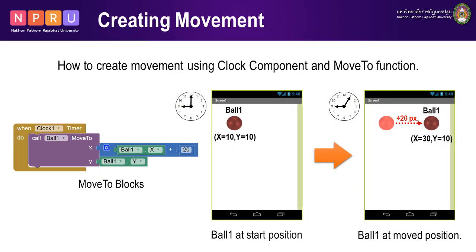Okay, now we'll learn how to create movement. To show a sprite moving over time, we'll use the move to function found in both the image sprite and ball components. For example, to move a ball horizontally across the screen, we use blocks like those in the figure on the left. Move to function moves an object to an absolute location on the canvas, not a relative amount.